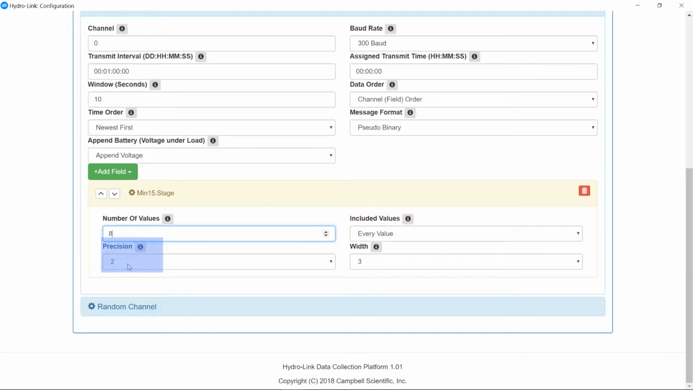The precision is the number of digits to the right of the decimal that should be preserved and transmitted. And the width is how big the field is of the value. So in binary, 3 characters is a very common value for this option. That will give us a value in binary with 2 digits to the right and a width of 3 characters. That'll give us a range of 1300 plus or minus.